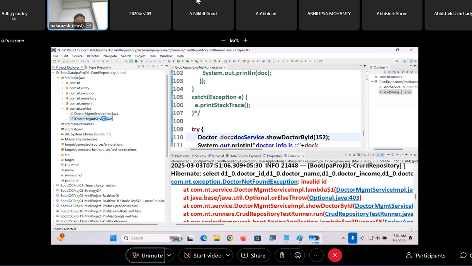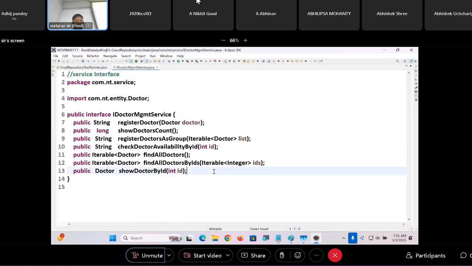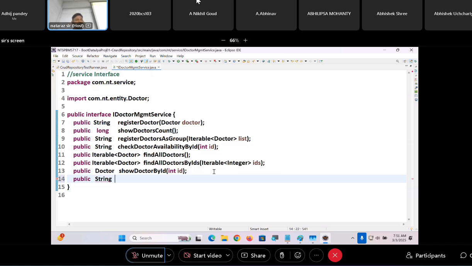I will use this method in two more improvised forms. Everyone focus. Public String, I'm taking the return type as String. In the service method only, I want to write a message, found or not found kind of thing. Public String fetchDoctorById, int id. Are you getting my point there? That's great.